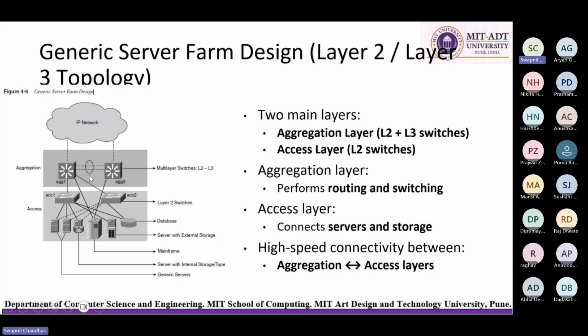What are the key responsibilities? It acts as a gateway for the servers. It handles traffic control and routing decisions, and it connects to external networks using the IP network. So the aggregation layer is a critical control point. Now, what about the access layer?